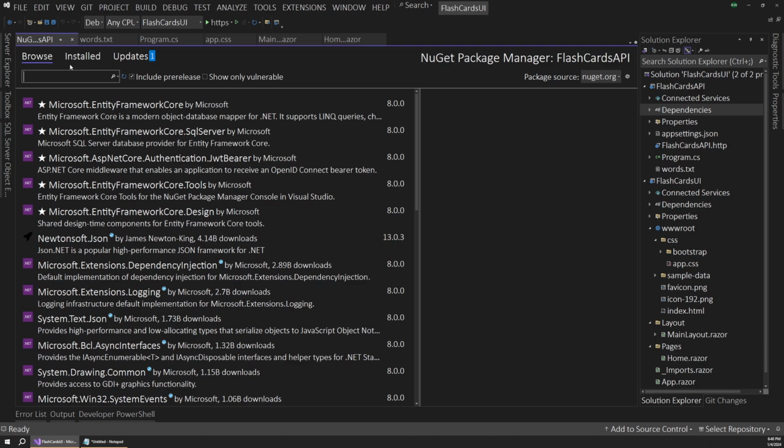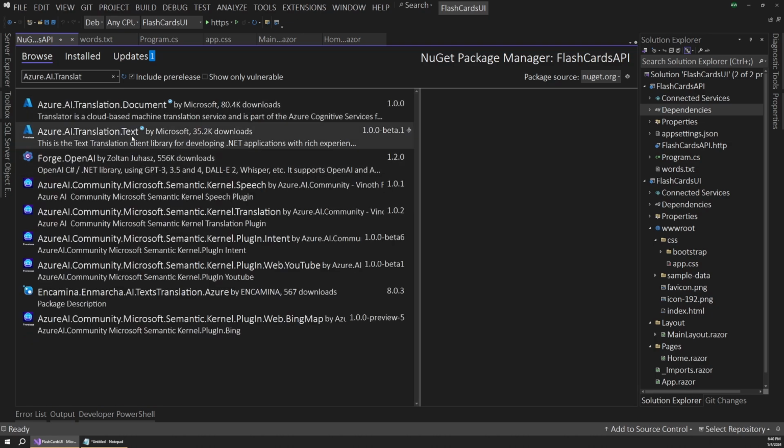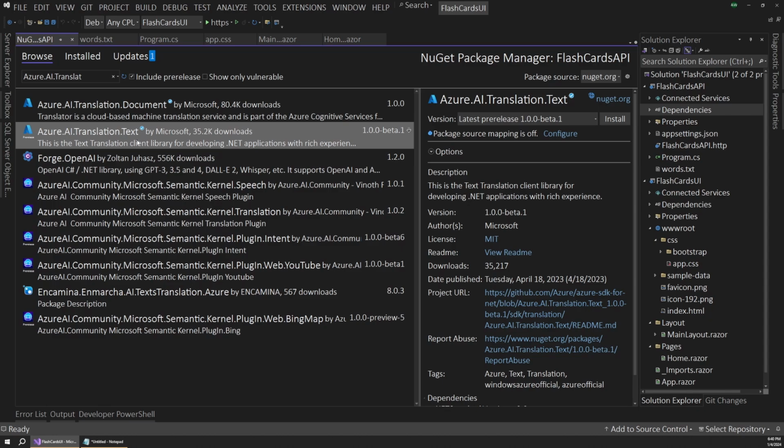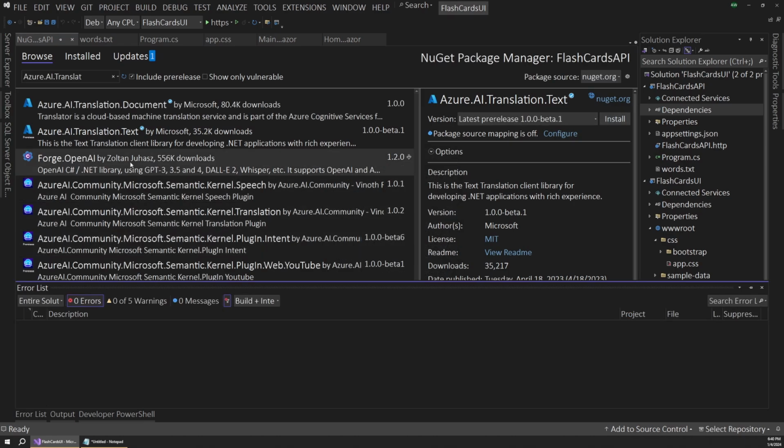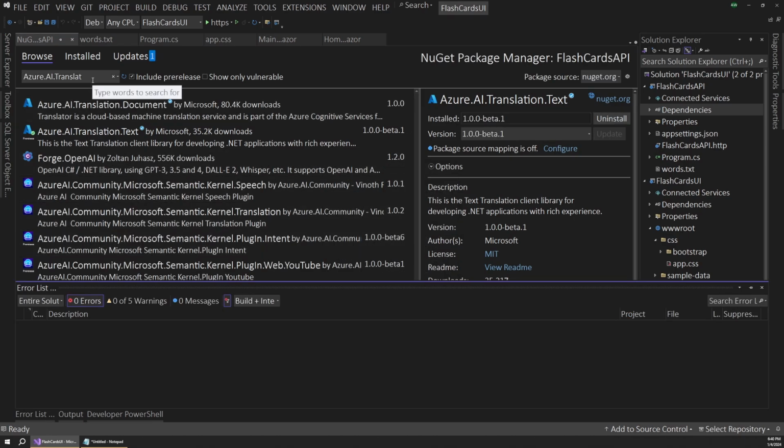to work with Azure. So if we were to browse for Azure.AI.Translate or something like that, just kind of start to search here, we want to choose this Azure Text Translation Service. So I'm going to install that. And when you're prompted, just agree to the terms if you agree, and let that install.